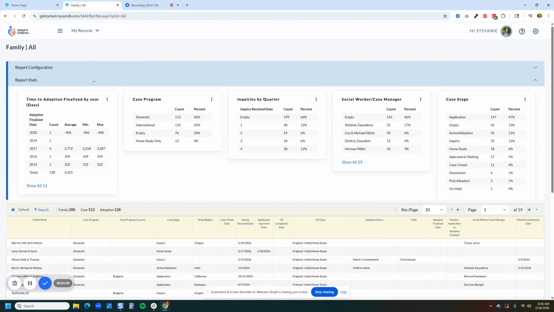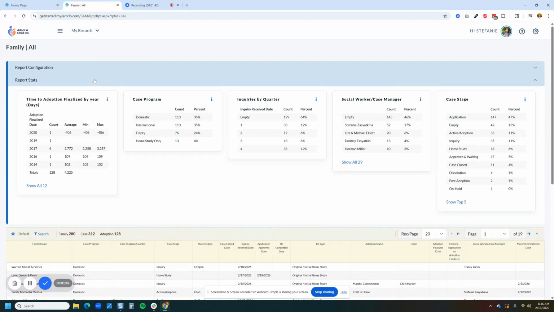We then have an accordion for report stats. This information aggregates the data that we're seeing. As I filter through the report later, you'll see that these report stats change in value. I can also use them to filter on the report. So we're looking at 280 families right now.